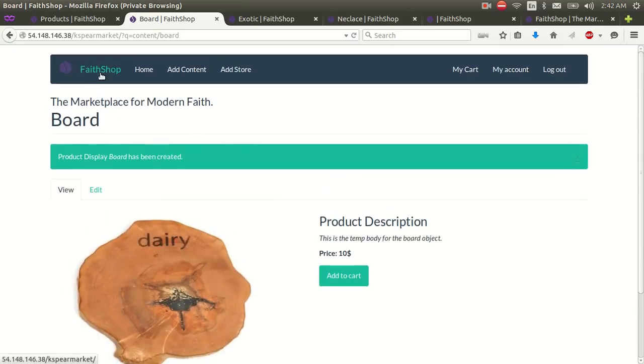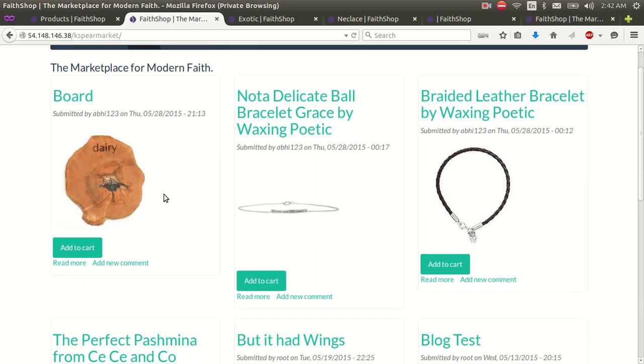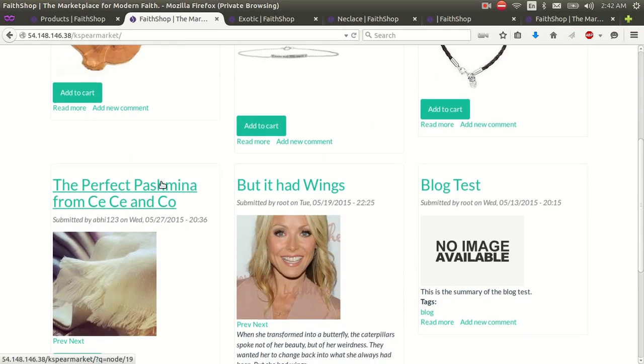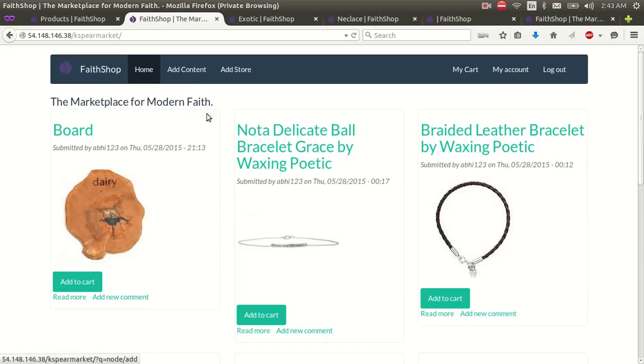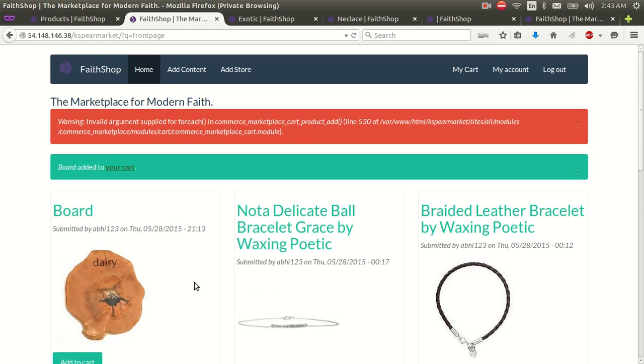and if we go to the home page now of the screen, we can see that a new product has been added over here. Okay, so in this way a store owner can create a product and a corresponding product display for it. This is the teaser view for the product. We can directly add this product to our shopping cart by clicking on this button.